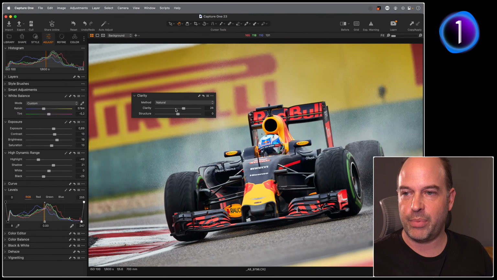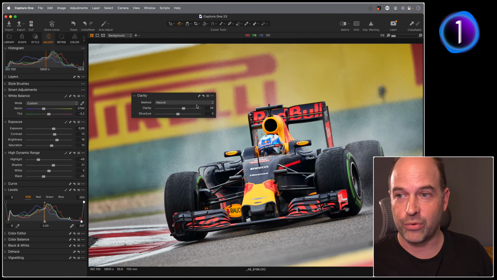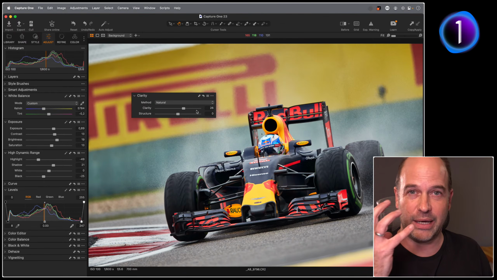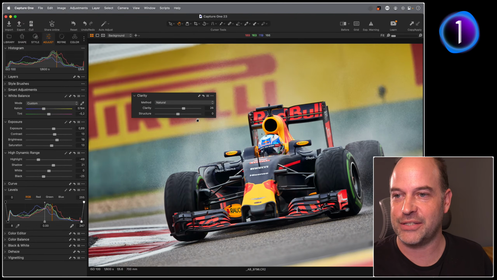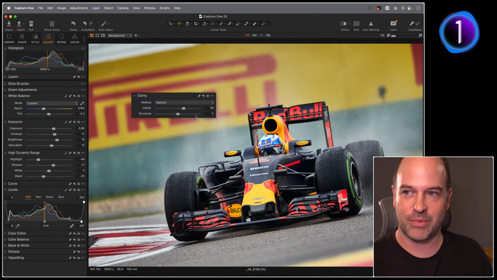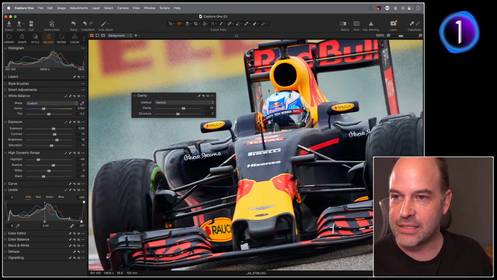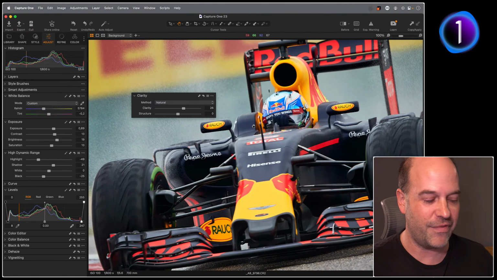Should you use this on every picture? I would say it wouldn't be great for a portrait unless you wanted to accentuate, you know, a face of character, if we can say that in a flattering way. But generally it's not something I would use on skin. Now structure does a similar thing, but on a very micro level.